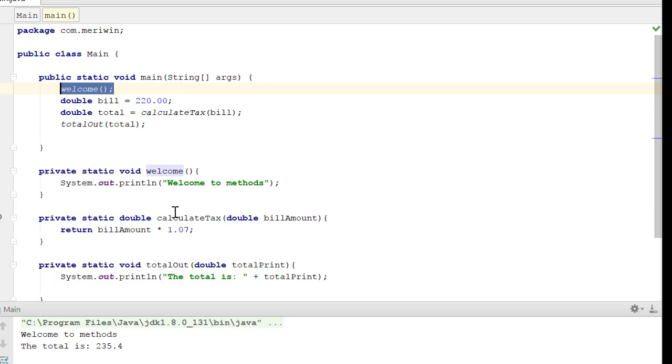So calculateTax is here. And you'll notice that this is private static double, which means it's going to return a double. calculateTax is the name of the method, and then it's accepting a variable of the type double that locally is called billAmount. So I'm going to return billAmount times 1.07, which is the value of the bill plus a 7% tax. So that returns the logic to the next line, totalOut, and it's passing in total.